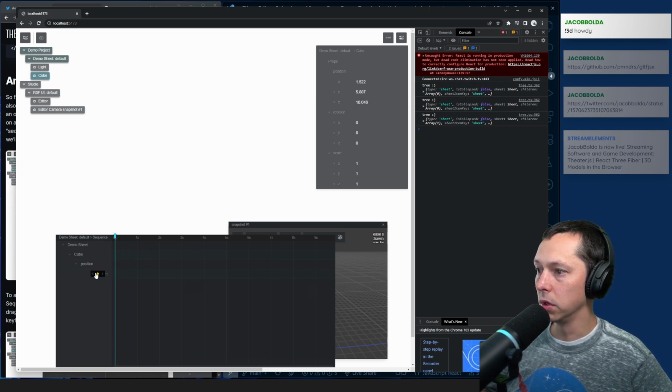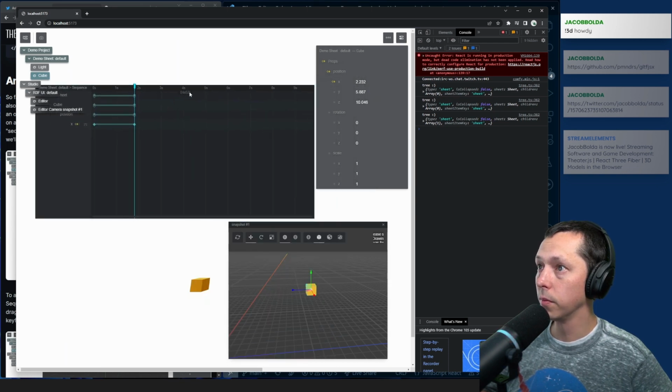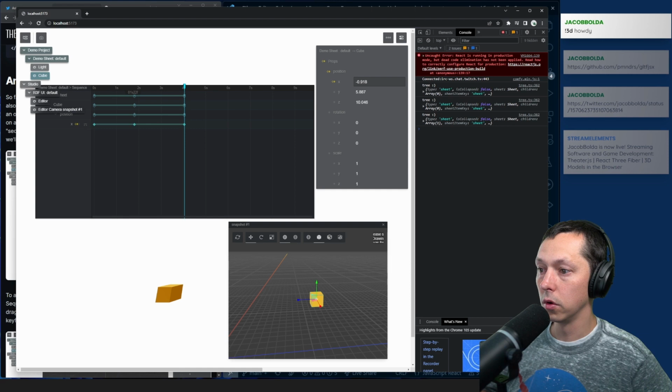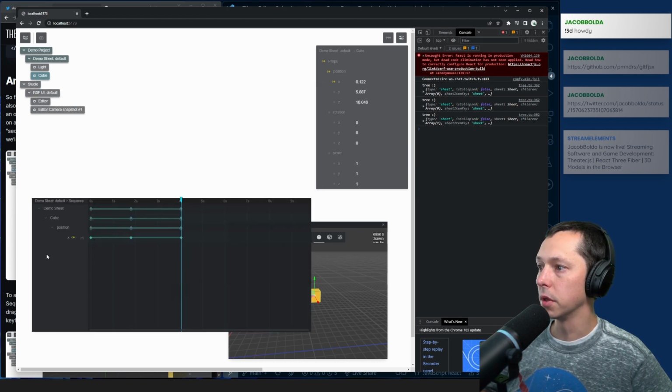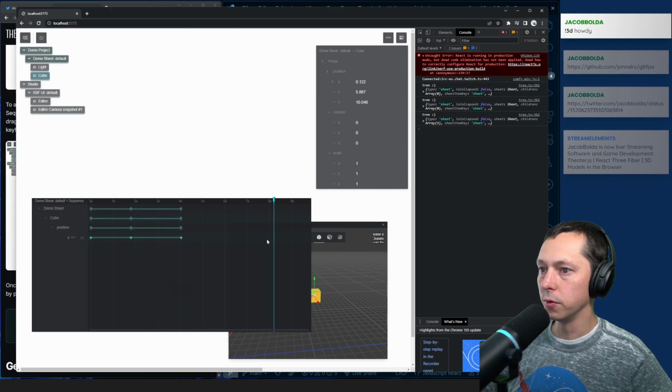So I believe the idea behind the keyframes is we would go, that's a keyframe, and then we could do something like that, and that would be another keyframe. And then we do something like that. And now I assume there is some sort of playhead, so that once you can play your animation via space.